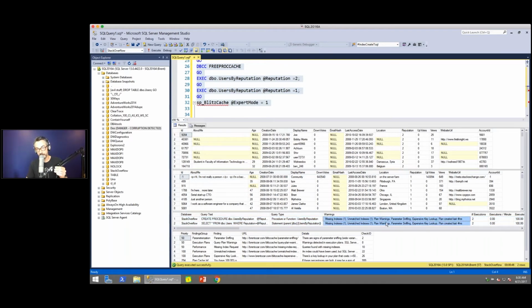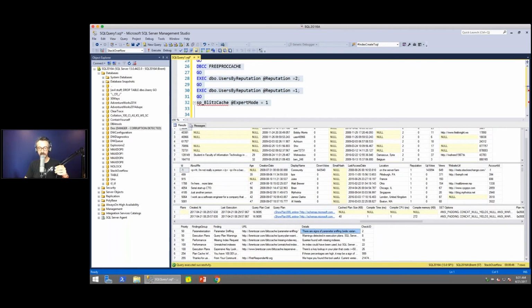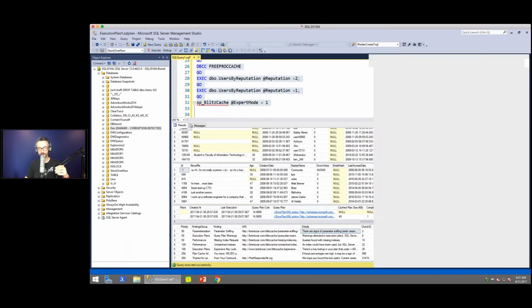It's got lots of warnings because my queries suck. These queries that are in here, I got a query that's vulnerable to parameter sniffing. In real life, you would have a huge number of queries in here. I'm just doing it in a testing lab. So I got warnings in here. With expert mode, I can scroll across and I get the query plan. So I can click on the query plan, and it opens up here.